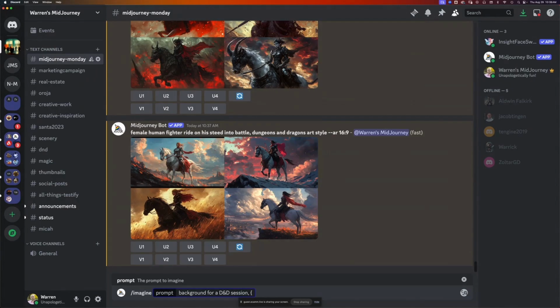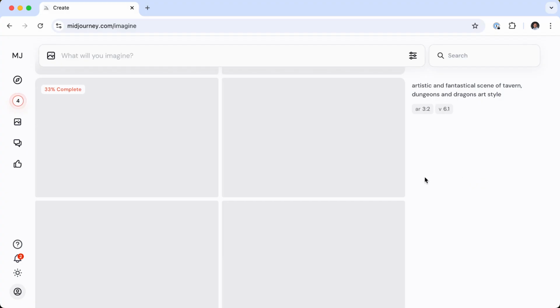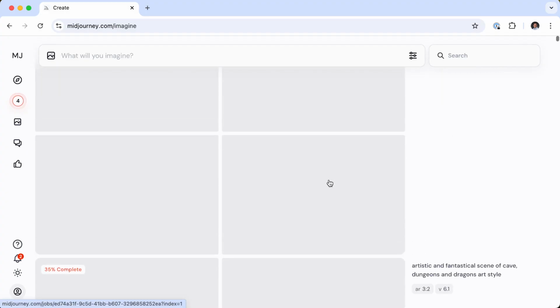So I'm going to do floating citadel, beachside. So I added before the tavern, cave, whatever, I put artistic and fantastical scene of, and then my brackets, and it's generating already. I'm excited to see what happens. I'm going to do floating citadel, beachside dock, and grassland plains.